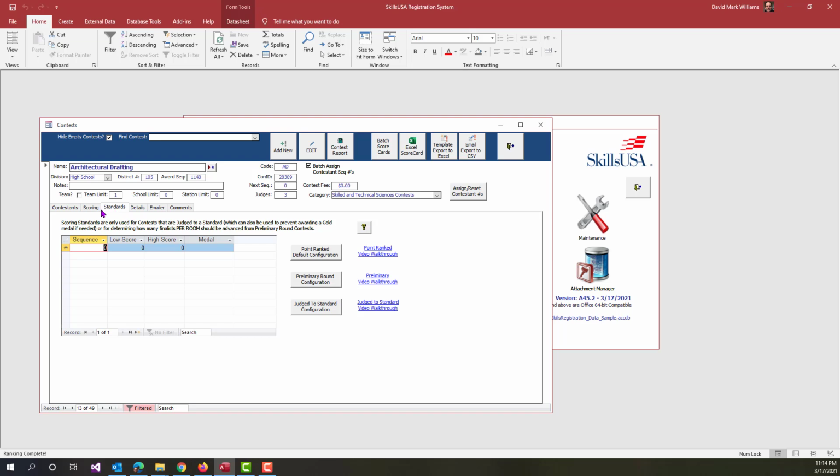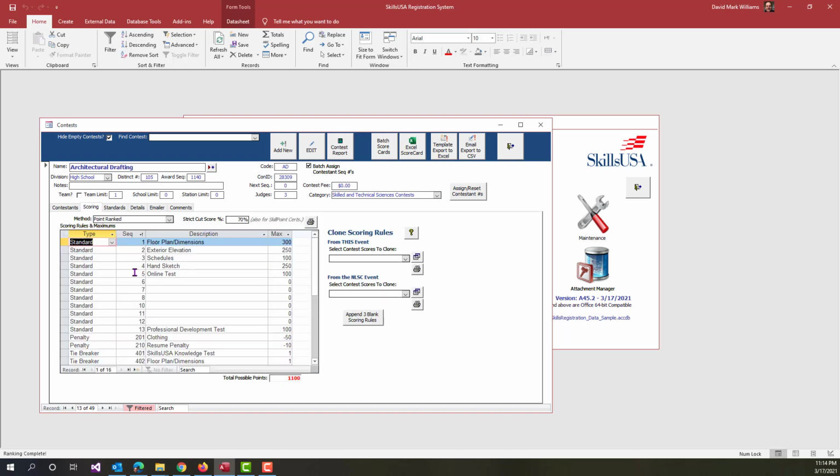I want to double check the scoring tab and make sure that I have a skill area for, in this case I'm calling it online test. Again, it doesn't matter what you call it, but as you remember from earlier videos, as long as under the maintenance screen you've got the name set however you want, then this name has to match what you've got set in the main. So I have a score here that I'm going to have 100 points for my online test.